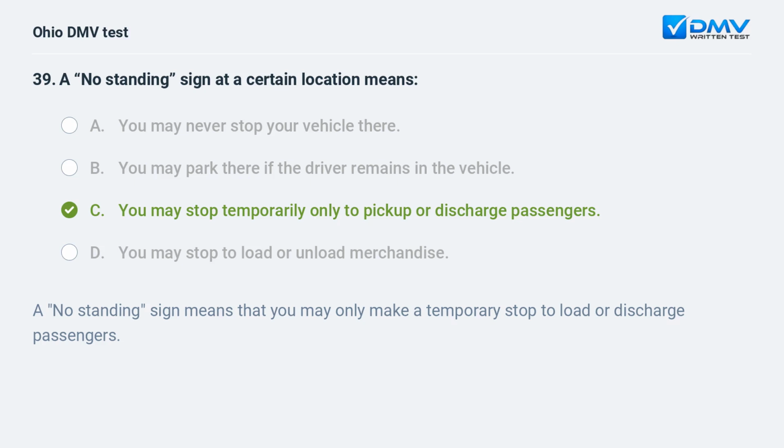A no standing sign means that you may only make a temporary stop to load or discharge passengers.